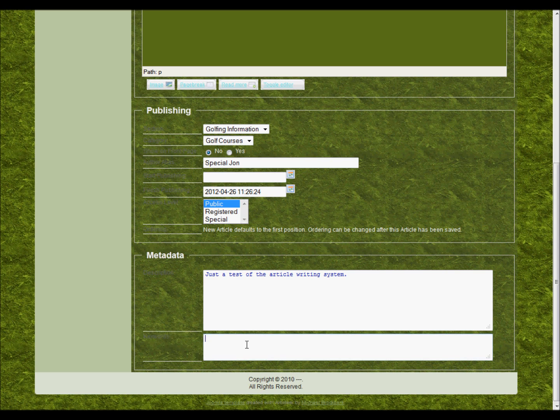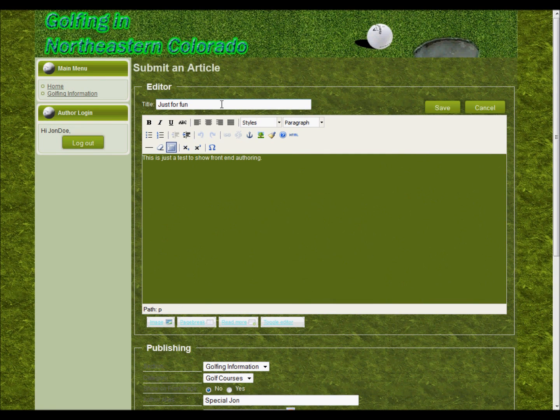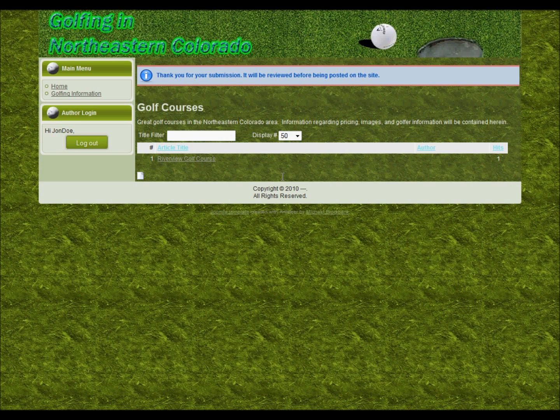And he can put in his own keywords. So article, test, Joomla, golfing, and you get the idea. So when he's done with his article, all he has to do is hit save, and it submitted it. Right now, any article that is saved is going straight to the administrator panel. So the administrator has control to be able to read the article and make sure it's all going right.